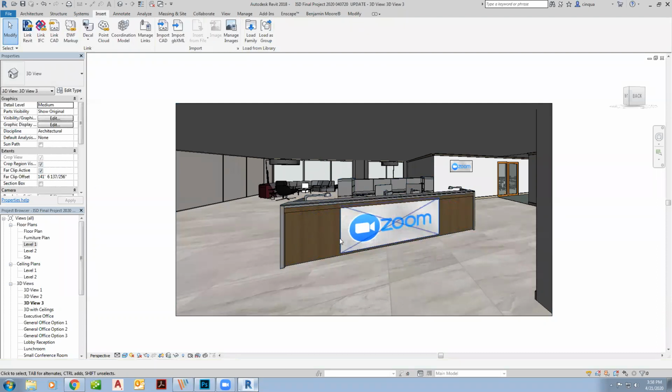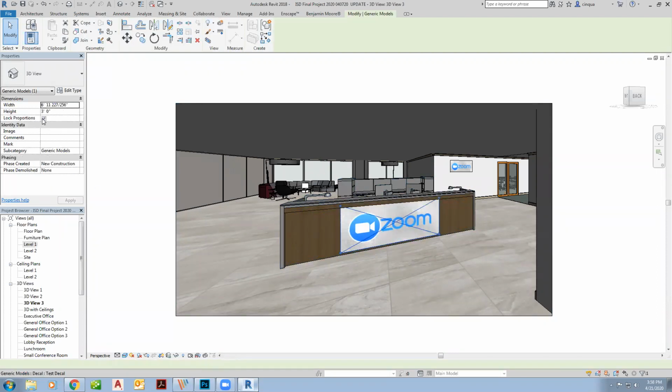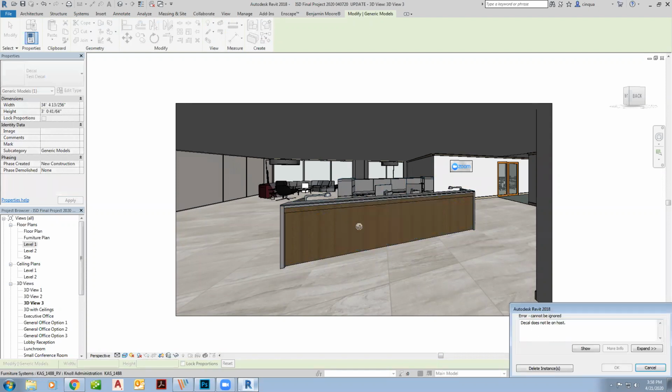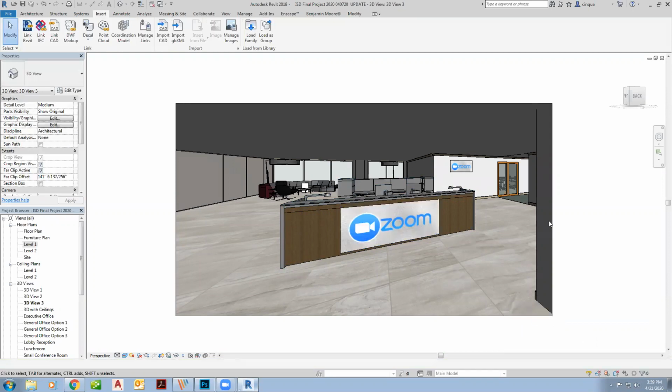If I don't want it proportional, I can unlock the proportions and then I can drag these things. But the problem is, in this case with the desk, I get this error message because this decal isn't actually stuck to that desk, because that desk is a family. I could go into the family and stick it on the desk, but for now it works okay like that.